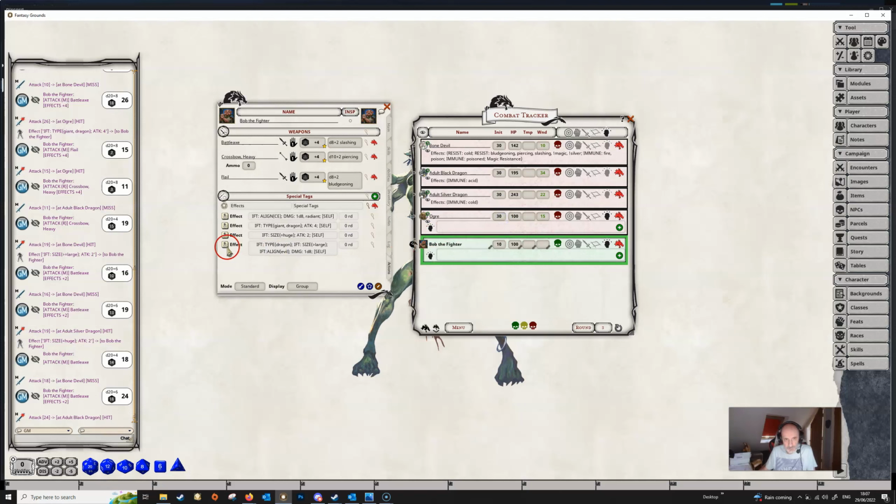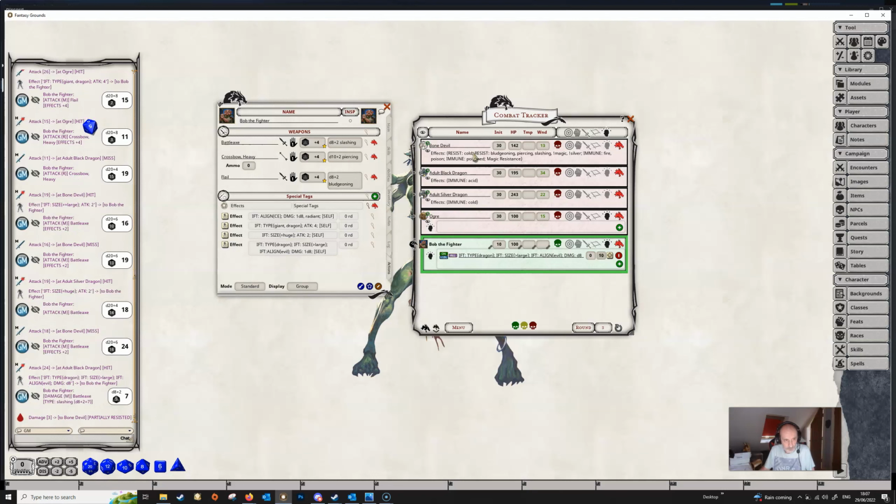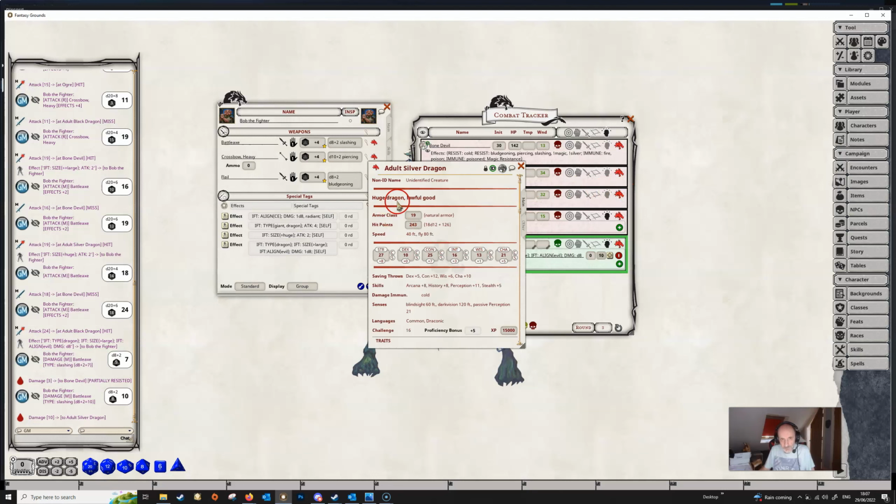So let's apply this effect to Bob. And now we did damage, so let's try the Bone Devil. Nothing has happened. We didn't get any extra damage there. If we apply this to the Silver Dragon, again we get nothing. Obviously this is a dragon, and obviously it's huge, so it's bigger than large, but it's lawful good.